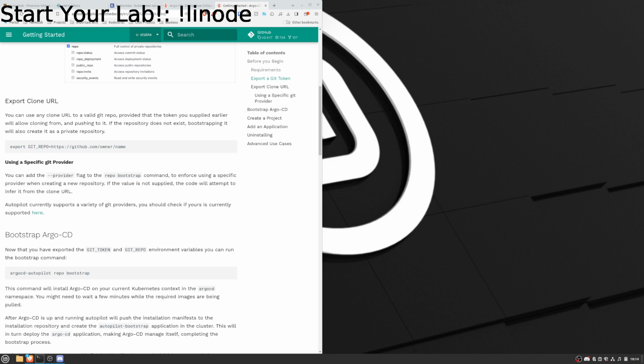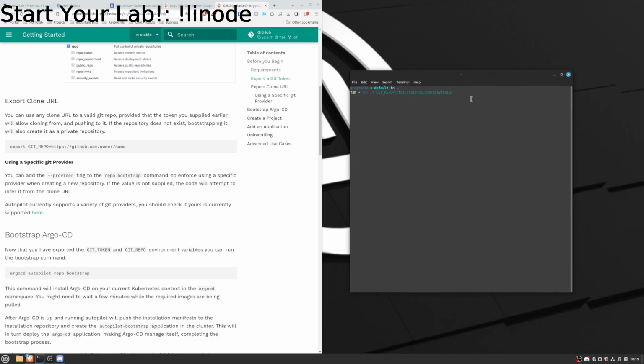github.com/me, and we're going to call it just like stream K8S lab. I've got to remember I'm using fish. So now argocd-autopilot repo bootstrap.